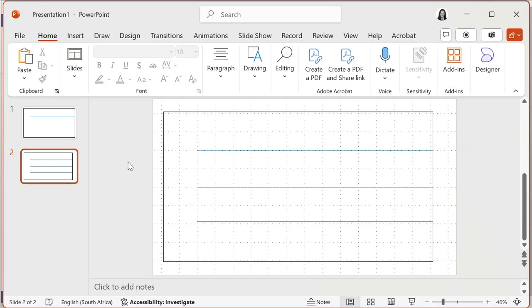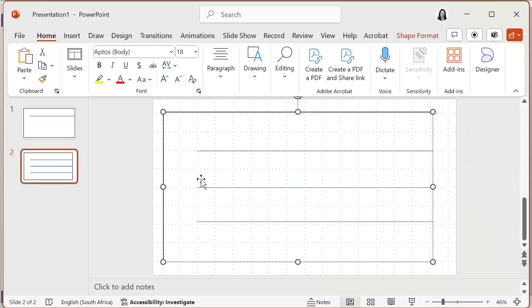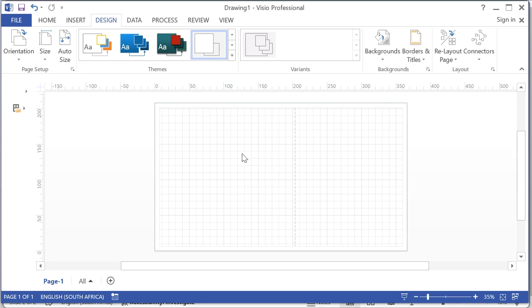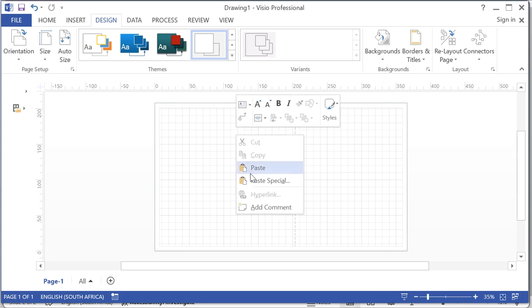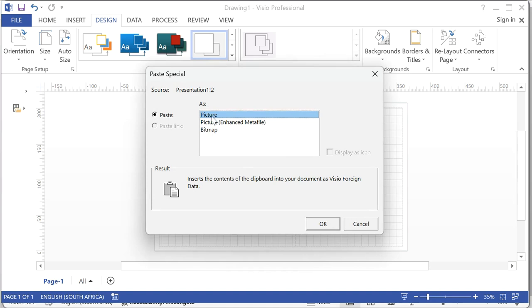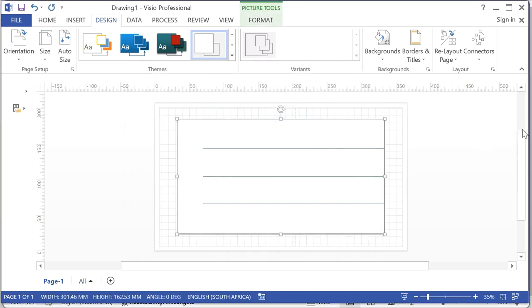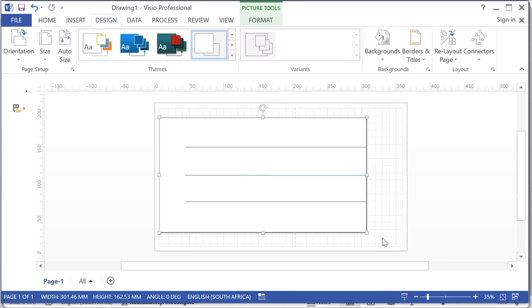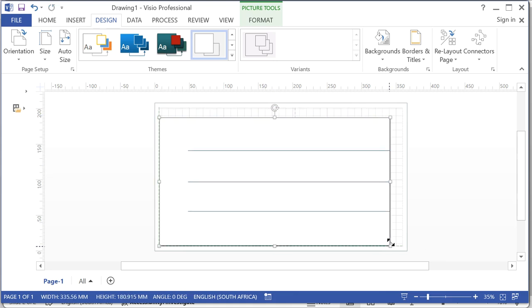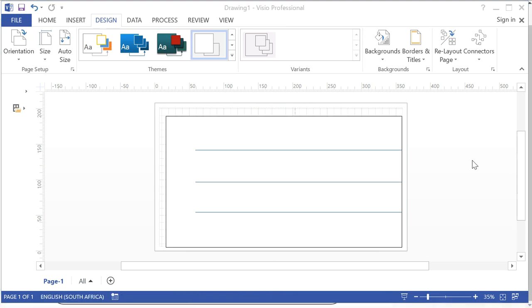I've already done that. So what I'm going to do is I'm going to copy my swim lanes. I'm just going to select all. I'm going to copy this and I'm going to paste it as a picture in Visio. So if I go back to my Visio and I right click paste special, paste it as a picture. So here we've got our swim lanes. We can make these a little bit bigger if needed.